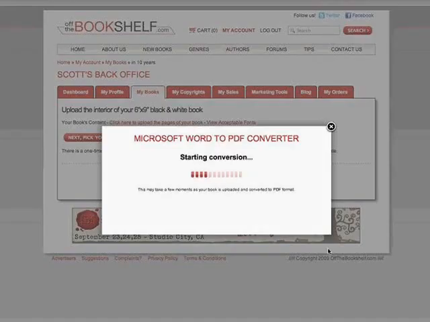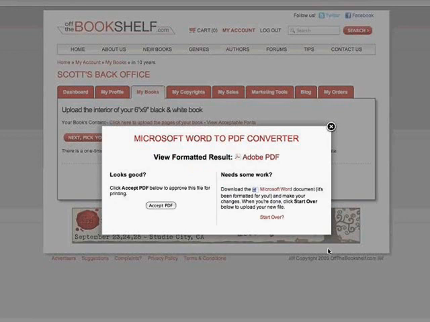It's now converting the book. It's converting it to a print-ready book with all the right format, the right margins, and it's already converted. Now, if you look at the Microsoft Word to PDF converter, you have a choice.